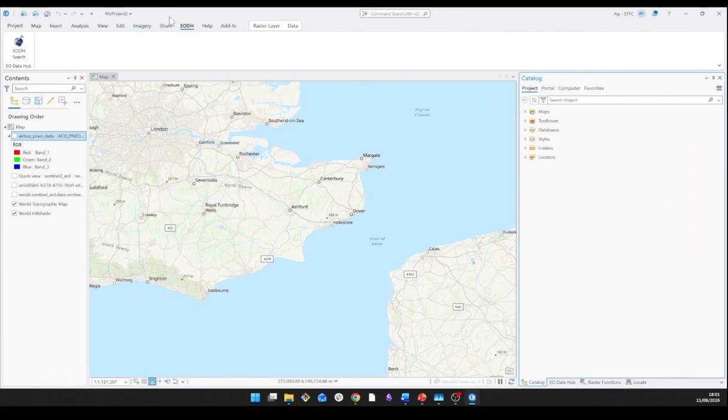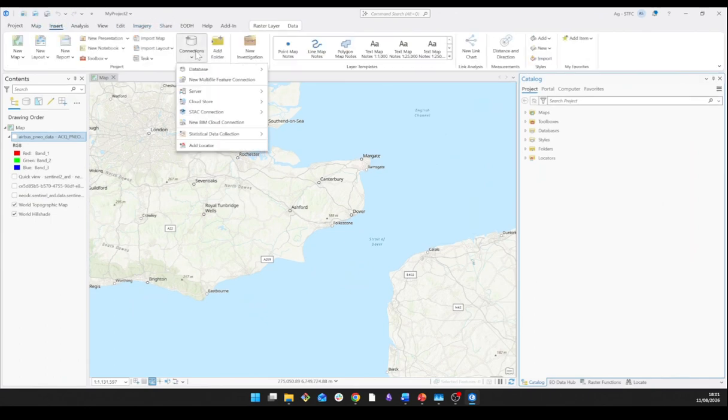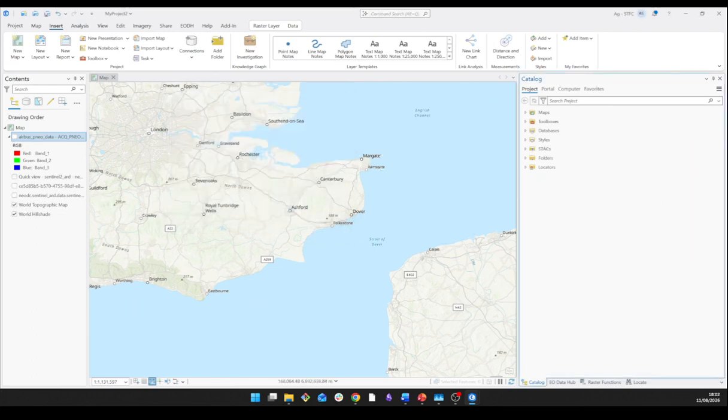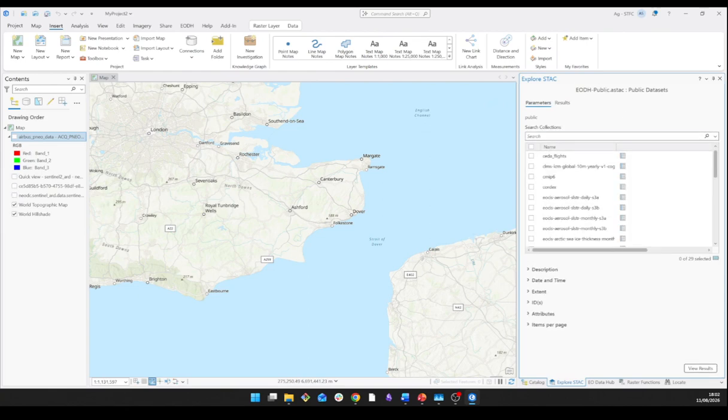So back inside ArcGIS Pro, I can now go to Insert, Connections, STAC Connection, New STAC Connection, and I'm just going to call it EODH Public. I paste in that URL, and then we can see here over in this catalog view we now have STAC listed, and if I double click on that, it will give me a search option to make a search of that STAC catalog.